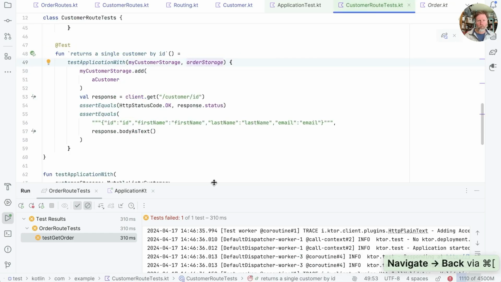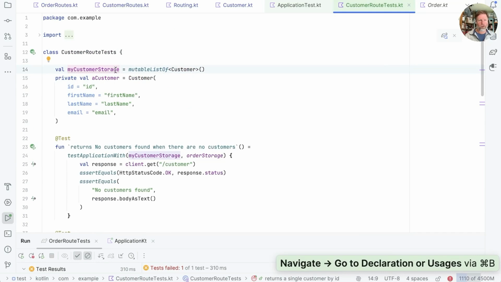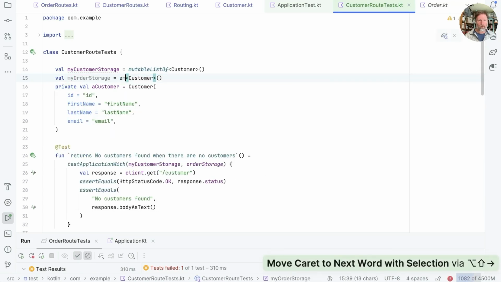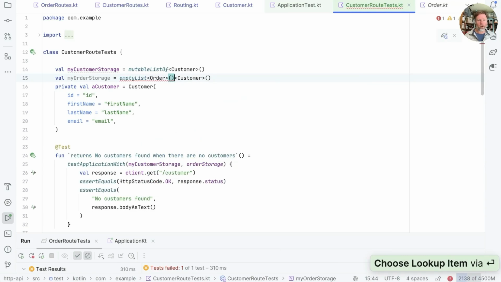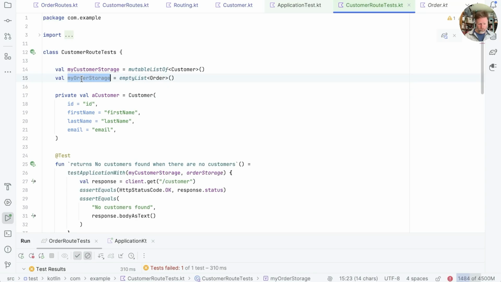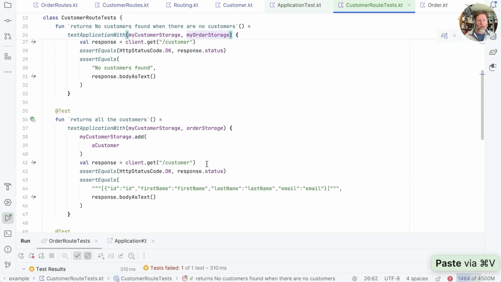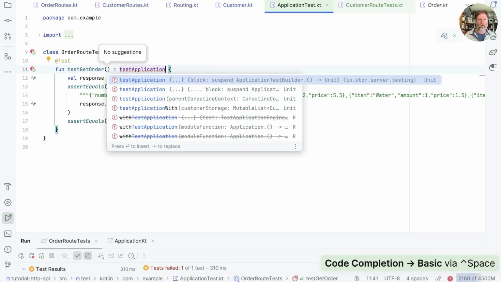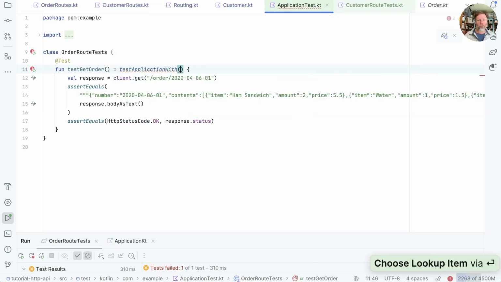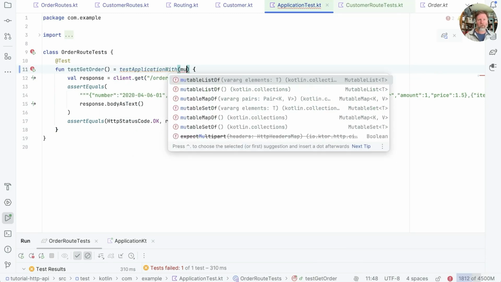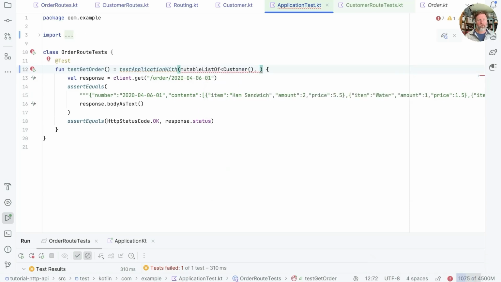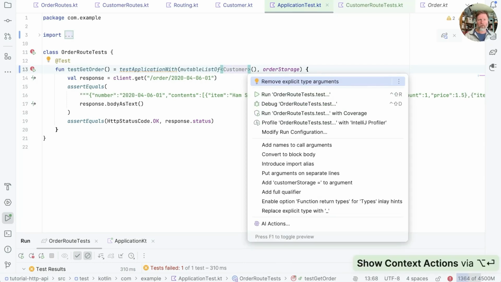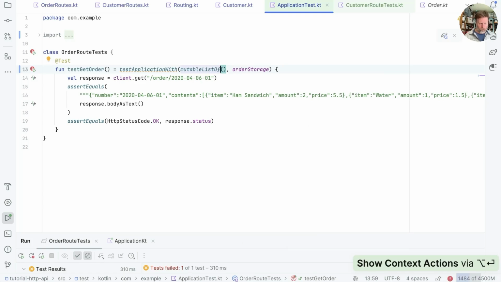So let's give ourselves my order storage in here. My order storage is an empty list of order because we don't care about orders in the customer route. This should go in there and there, and our application test here wants to call the one that we created, which is test application with, we can give it a mutable list of customers, and we need to give it the actual, for now at least, order storage. Fix that. We didn't need to tell it, and let's run this test.